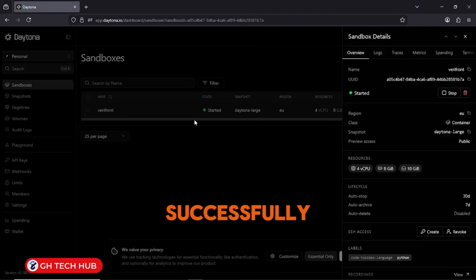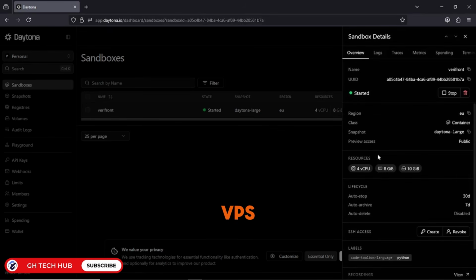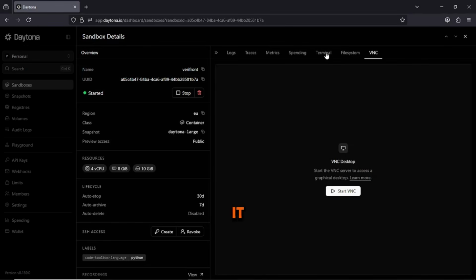And that's it. We successfully created and configured a powerful cloud VPS, verified the system resources, enabled SSH access, and prepared it for real projects.